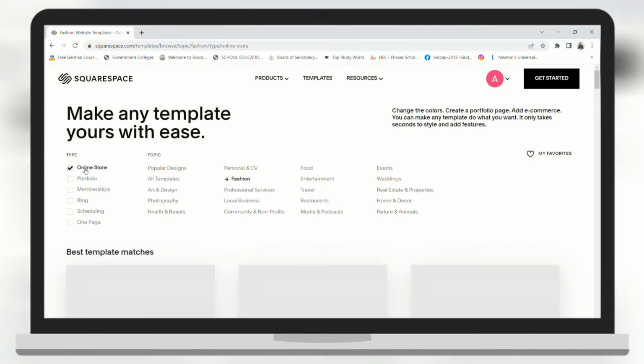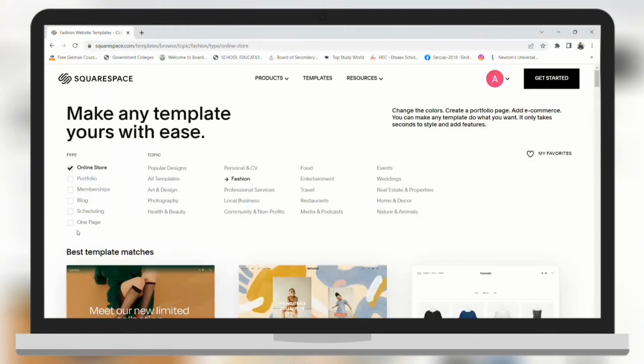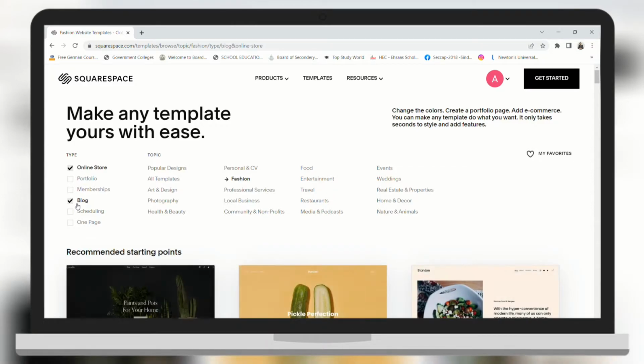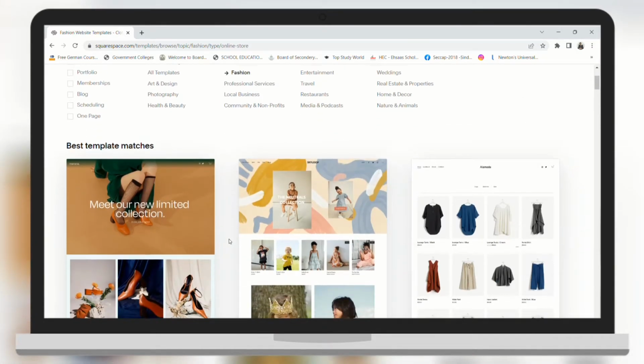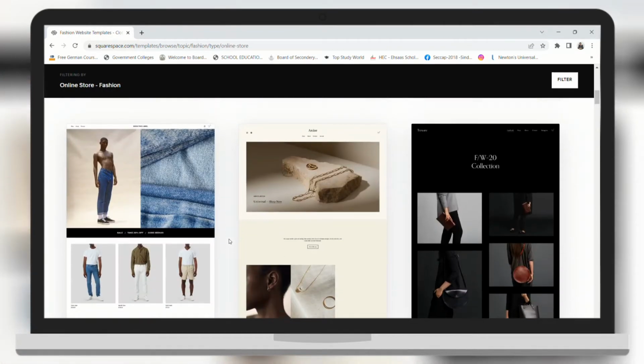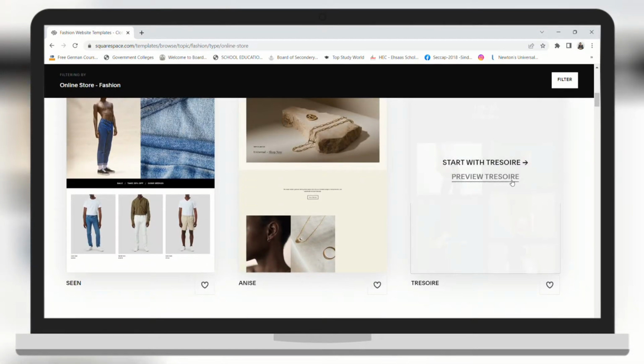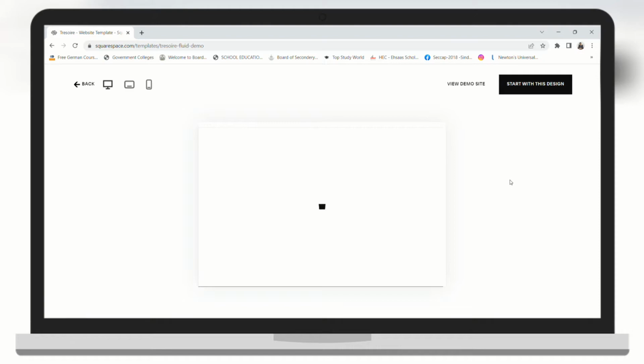You can choose the type as well. If you have got an online store or a blog, a fashion blog, you can choose any of them. So now I'm going to scroll down and see which one I like. I like this black one. I'm going to preview it.